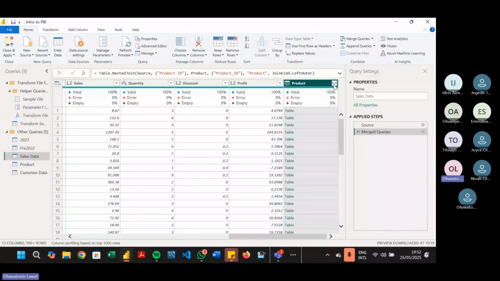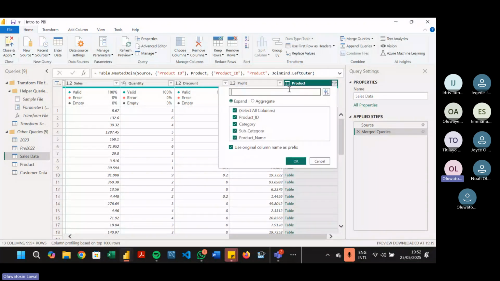Can you see it? When you select it, you see a drop down for all the columns that are in that product table. You can see product ID, category, subcategory, and product name. So this is where you select what you want to bring in. It's like doing VLOOKUP. What are you trying to look up? You unselect all the columns and select what you want to bring.